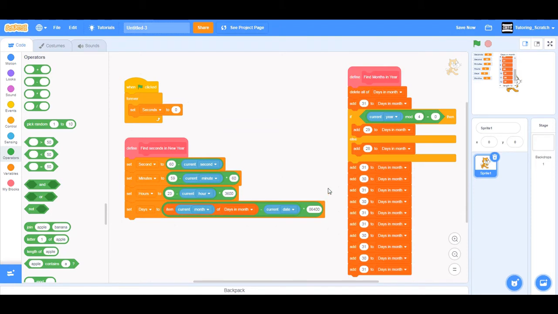60 into 60 is 1 hour and 60 into 24 is 1 day, and these are days. This is what results in 8 into 60 into 60 into 24. So let's just figure it out. 24 into 60 into 60, which is 86400. Now, like I did here, you can either place this block over here or simply write this.